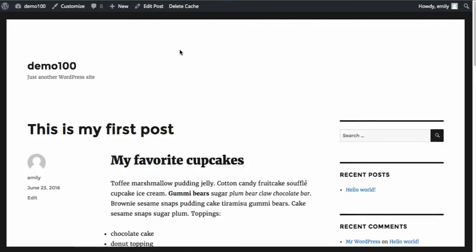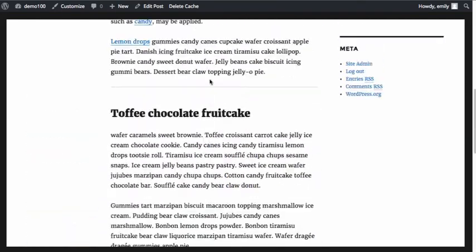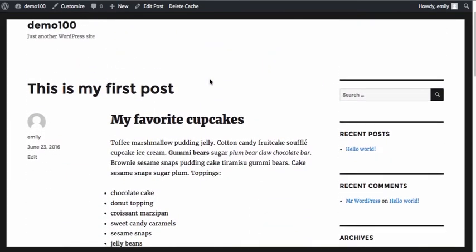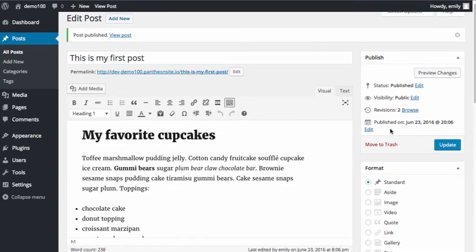Previewing the page is going to open a separate tab and show you what this particular post will look like inside of your WordPress front end. I'm going to close this tab and I'm going to go ahead and publish my post. When I click publish, I've pushed this post out to the front end of my WordPress website.